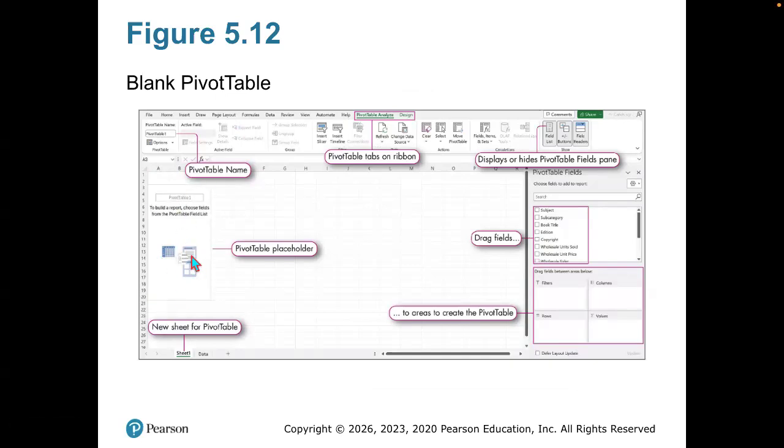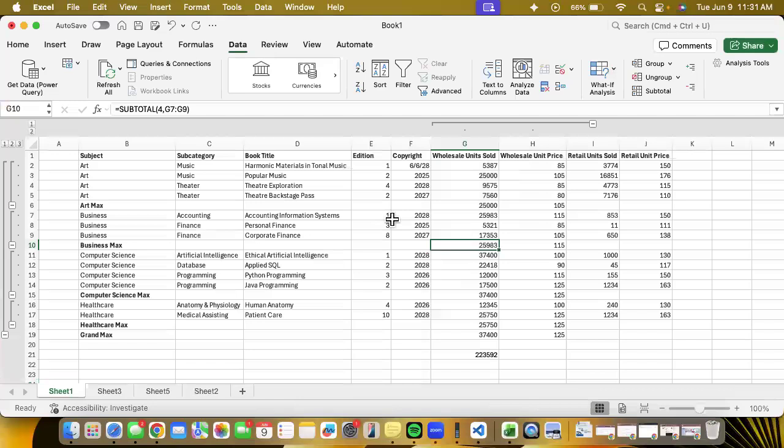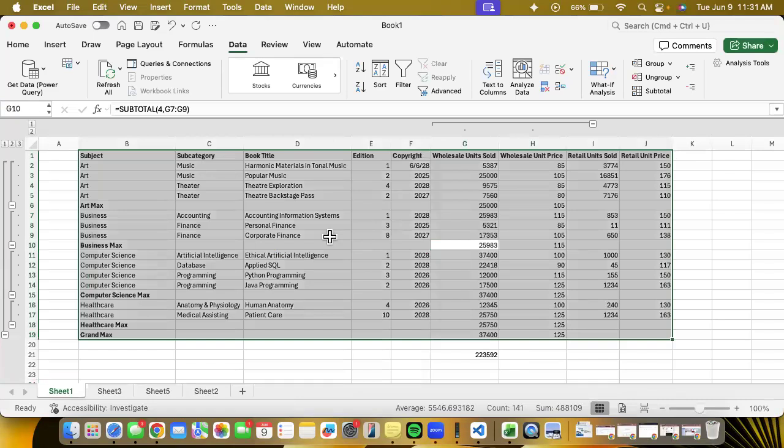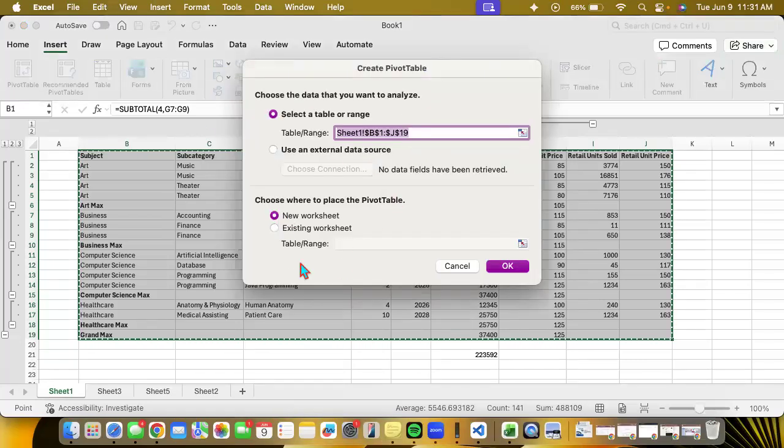So when you see a blank pivot table for the first time, it's going to give you this little placeholder here, right? You have to specify what panes that you want to see here. So this is going to be very similar to our subtotal where we choose exactly what we want to specify. So let's say I want to make a pivot table out of this over here, right? I'm going to have over here, insert pivot table, right? And I've already formatted this nicely with my subtotal. So I have my max per subject, I have my grand max total, etc.